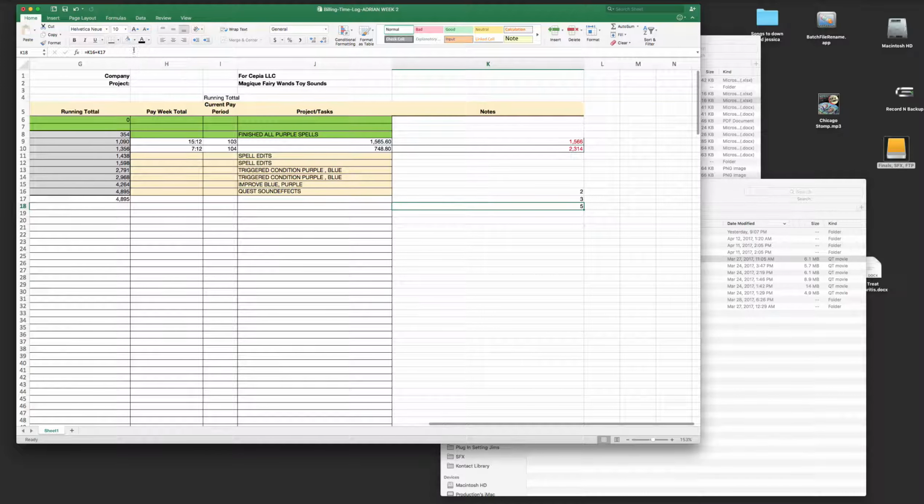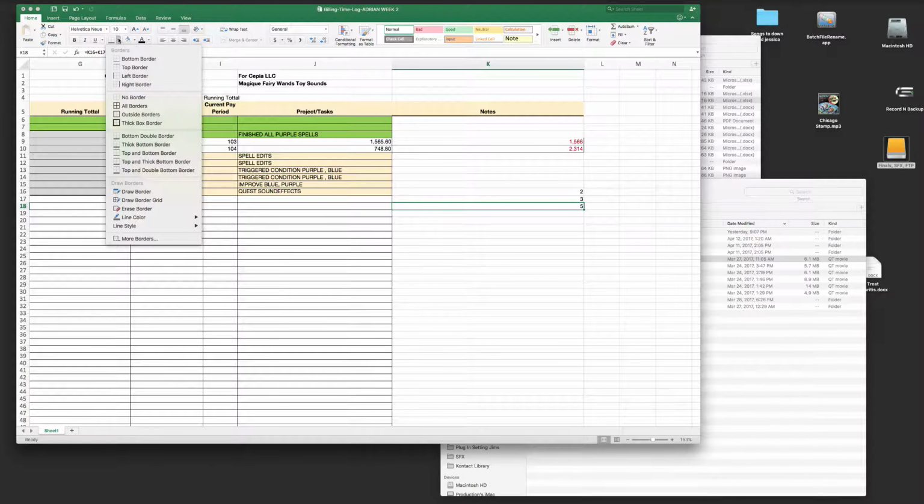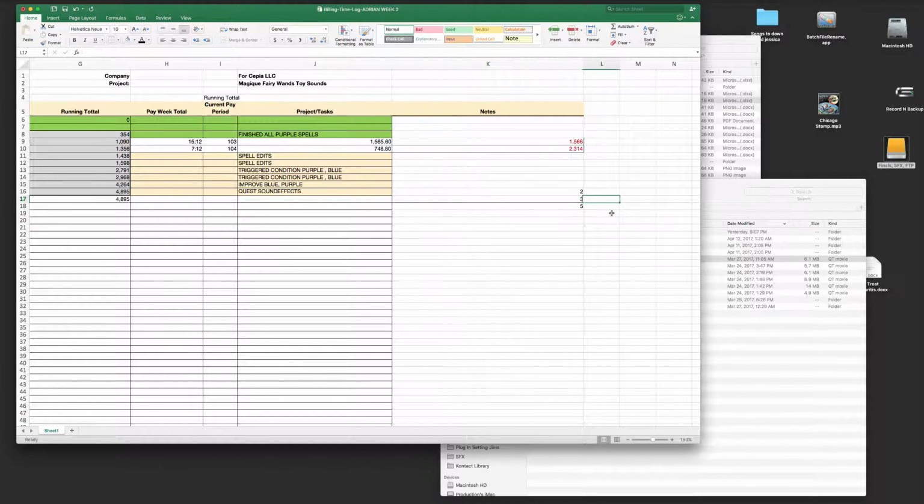Now you want to make it so you can see it. So this is where people usually do things like put a top border. So now you know that this is adding this and this, for example. Now you can change this to like 8. Hit enter and see, there's your new total.